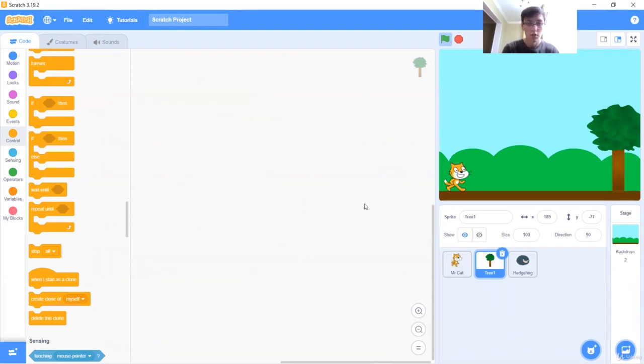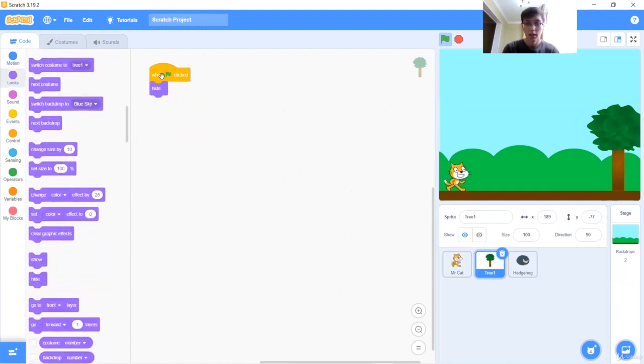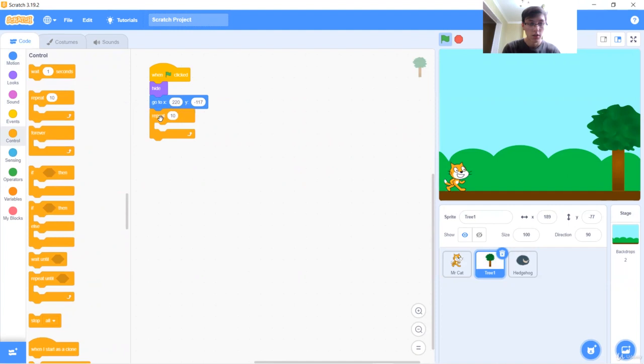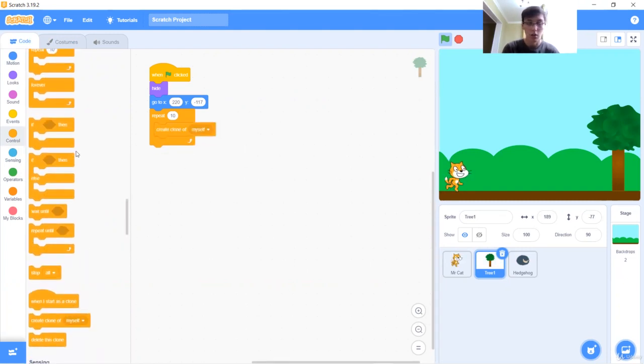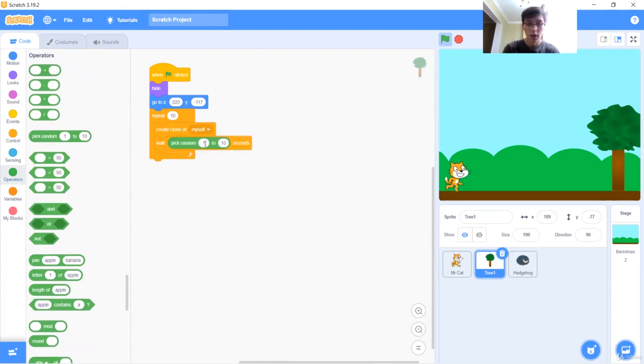Let us make the first script for our tree. So the first thing we're going to do is we're going to hide our tree. So when the flag is clicked, we're going to hide. Next thing we're going to do, we're going to place our tree somewhere outside, for example, 220x, and y is just fine. Okay, then let us create 10 clones of our trees. So we're going to repeat 10 times and then create a clone of myself, but we need an interval between this clone creation. So let us wait, for example, something between 3 to 5 seconds, or maybe 2 to 5 seconds. Okay.